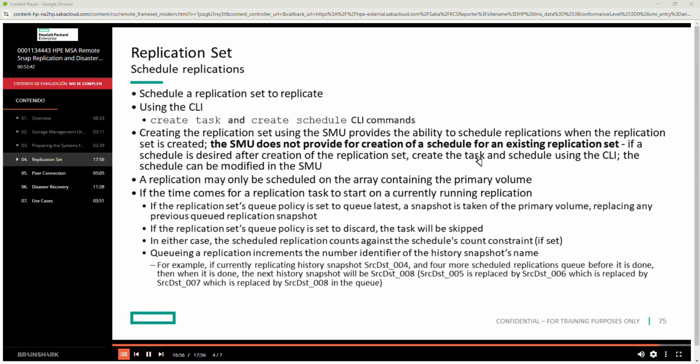Now again, if you want to schedule a replication, you can do so by creating a task and schedule in the CLI. Again, the SMU does not provide for creation of a schedule for an existing replication set. If you want to create one, create it using the CLI, and then you can modify it in the SMU. And the replication may only be scheduled on the array containing the primary volume. And then there's some information about what happens if an existing replication is already running. That depends on the queue policy.